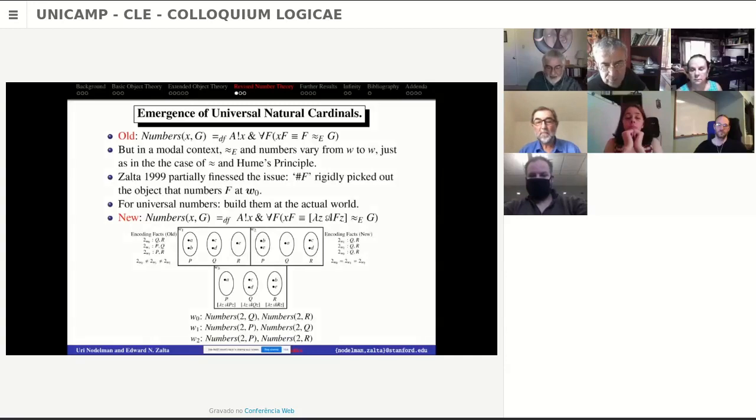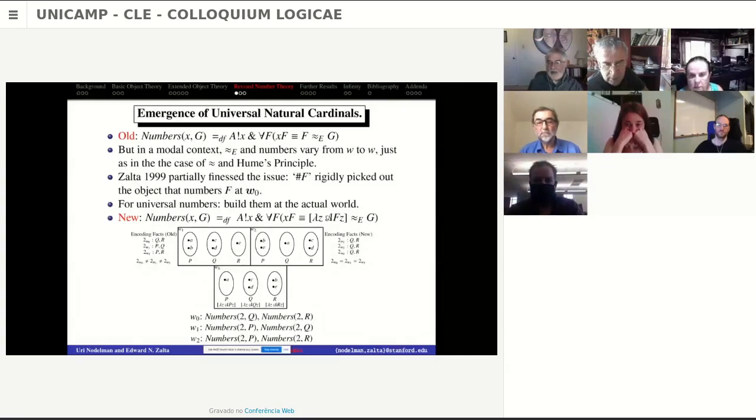But if you consider the old definition, the number that numbers Q at W0 will be a different number from the one that numbers Q at W1, because at world 0, that number will encode R. But at world 1, it won't encode R, because R only has one thing falling under it. That's what the old definition tells you is the number of G's. So the 2 at W0 will be distinct from the number 2 at W1.